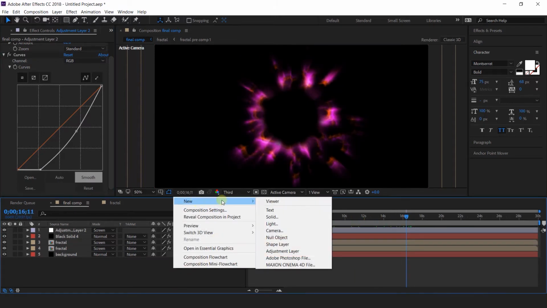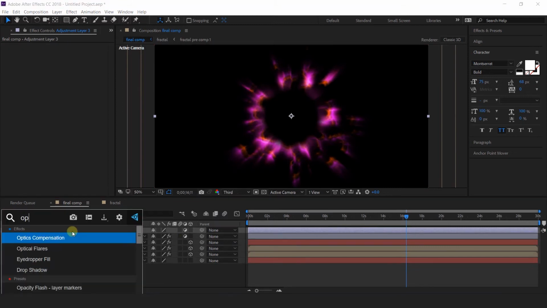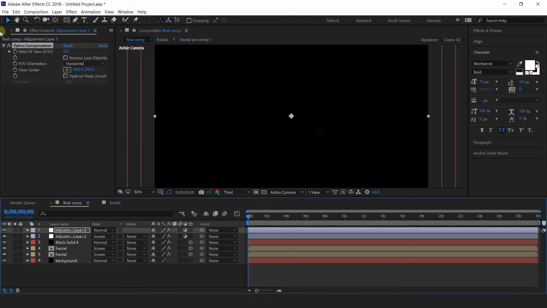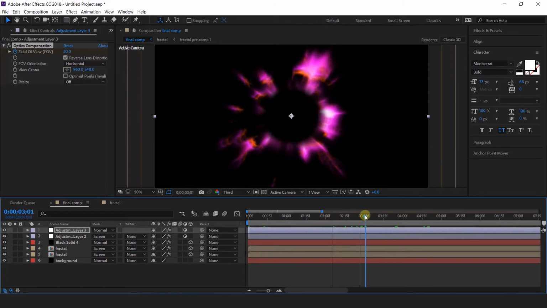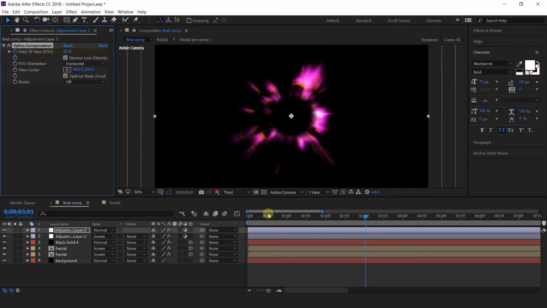Now create a new adjustment layer. And apply the optics compensation effect. Go to the first frame, and add a keyframe on field of view. And increase the amount to around 30. And check reverse lens distortion. Then go to around 3 seconds forward. And change the field of view to 80, and also check optimal pixels.